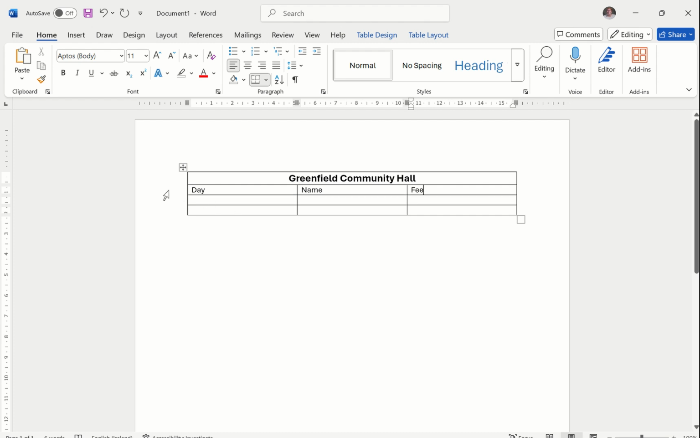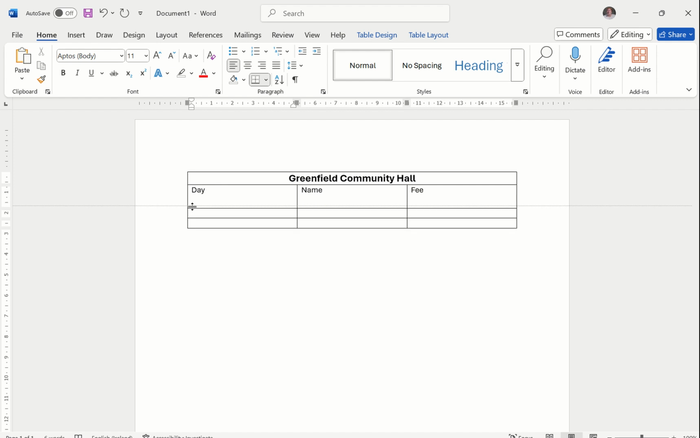Occasionally you might want to change the height of a row, and to do that, see if I come between that row and the next row, see the way my mouse has turned into a double line with an up and a down arrow. If I hold down the left side of my mouse, I can drag down that row and make the height bigger or smaller.